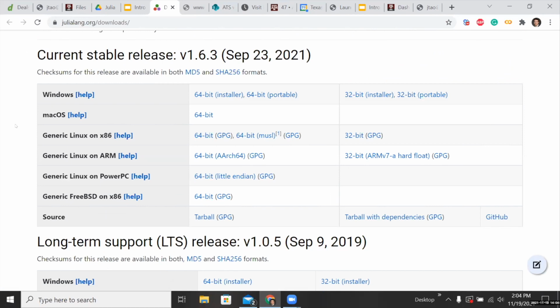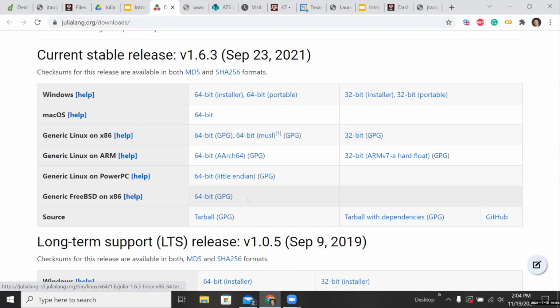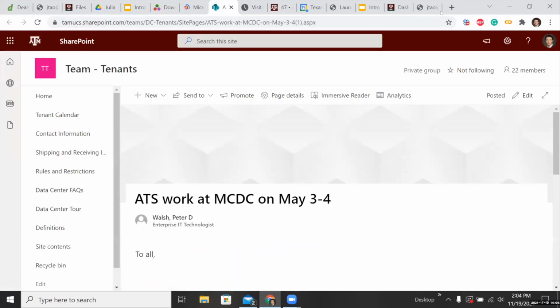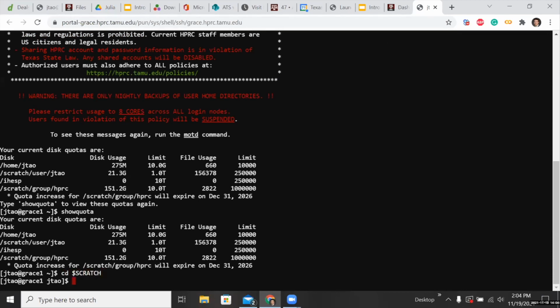You can do that, but probably the most convenient way is to just find the version here, which is generic Linux on x86. That's our architecture. You right click it, and then copy the link address. That will give you the link to the repo or to the directory. Where's my dash here? So I first go to the scratch space.